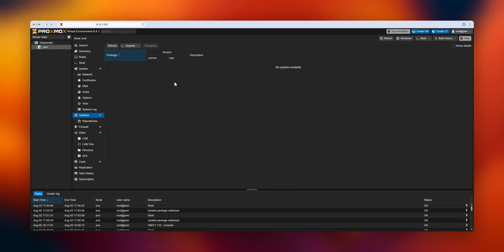So now if we do refresh this, our Proxmox has been updated to the last version, and that's how you update your Proxmox.